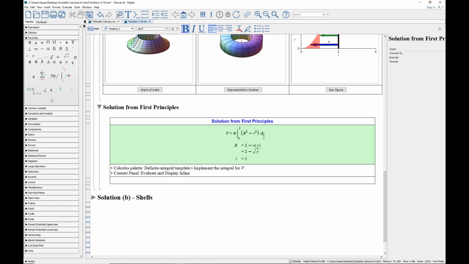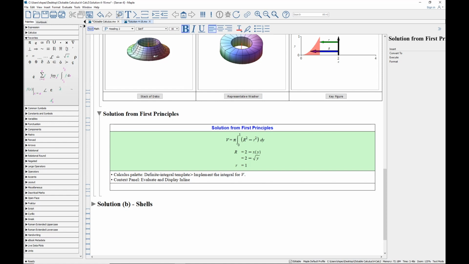The idea for this formula comes from pi r squared times the height. Each disk has an outer radius and an inner radius that give you area, pi r squared. Then you thicken it, dy, because these are horizontal slices. And this then becomes the integral that we have to evaluate.